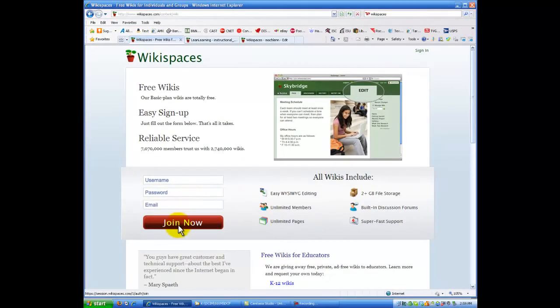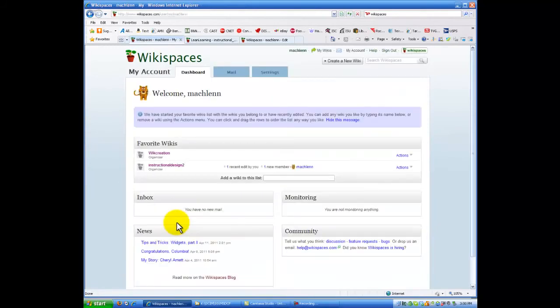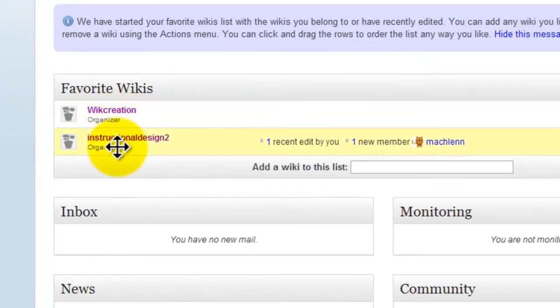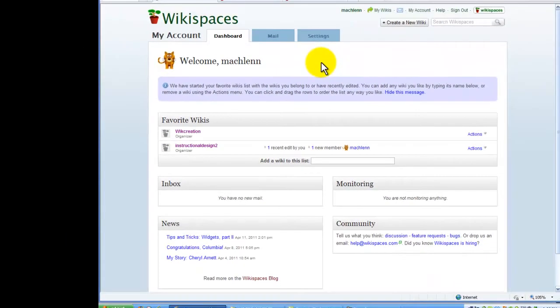Okay, if we join now, we could enter our name and password. I have already signed up, so I'm going to just enter mine. And I've used my ISU email. Okay, and it takes me into my page, and it shows that I have got a couple of wikis in there already. I've got one that I started here and one here that I've done just one recent edit. So that shows me what progress I have in my own account.